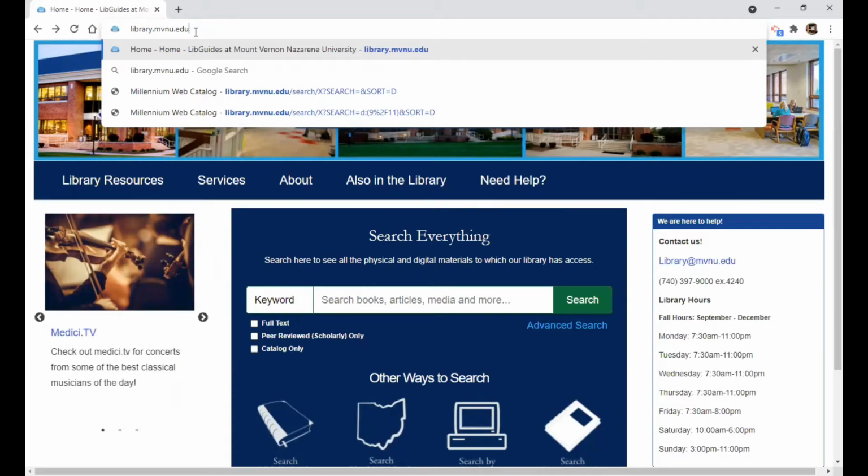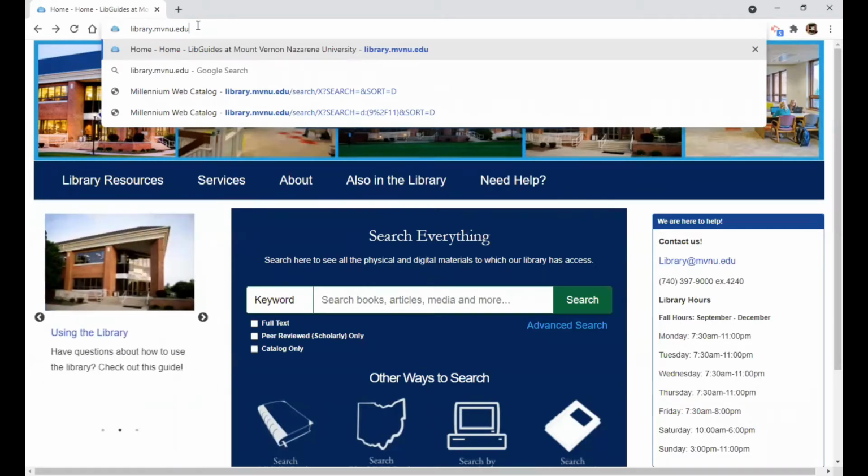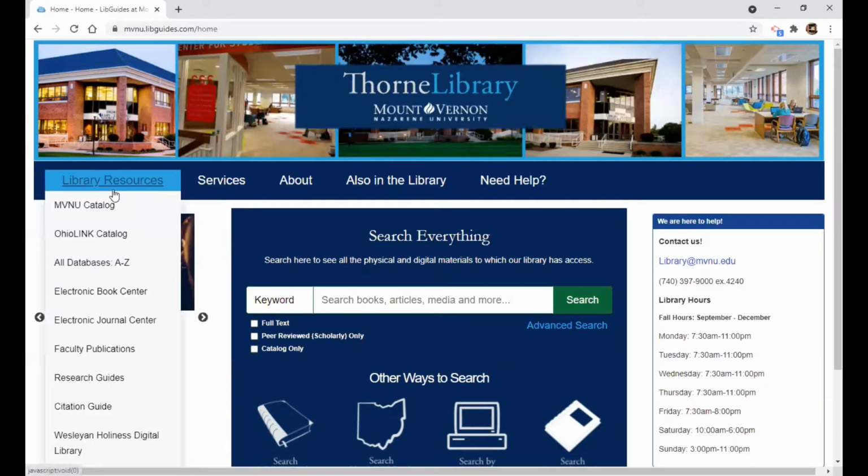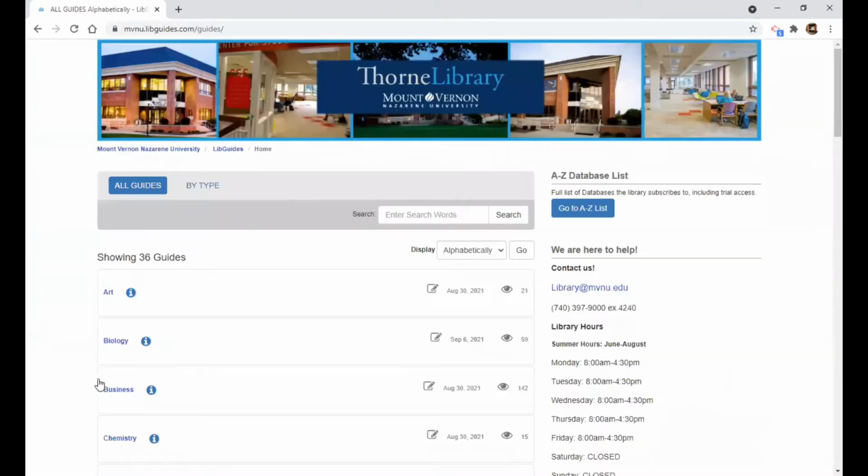First, go to the library's homepage by typing library.mvnu.edu into the browser. Select Library Resources, then go down to Research Guides. This brings you to the page listing all of the guides by subject area. There are also guides that help you use the library, do research, and write papers.